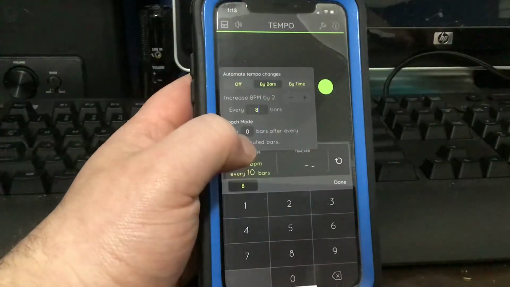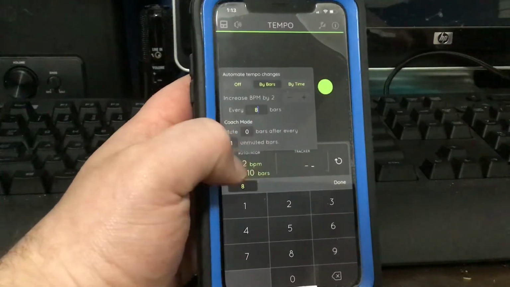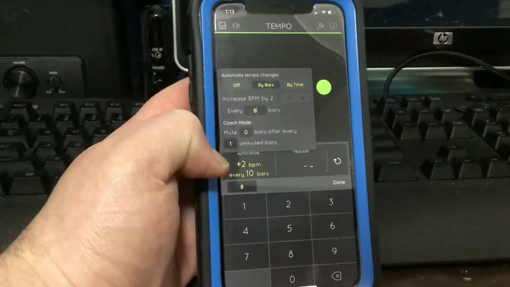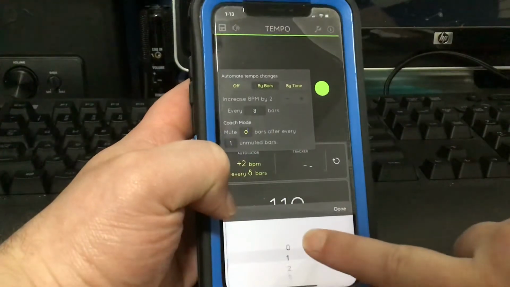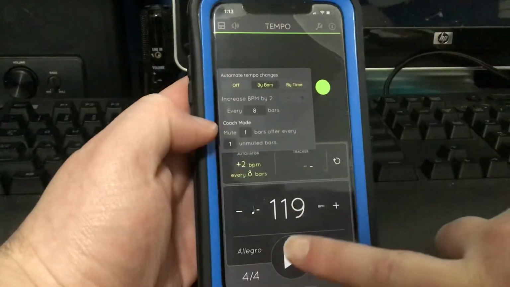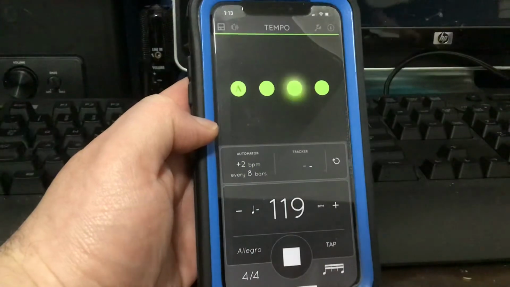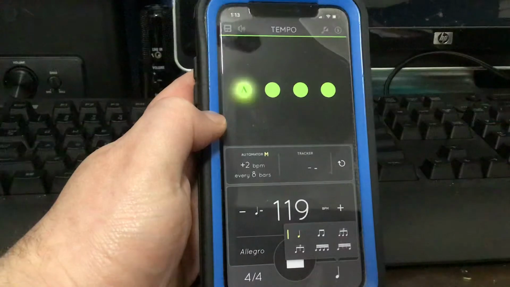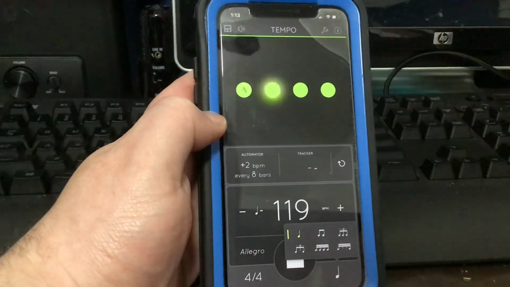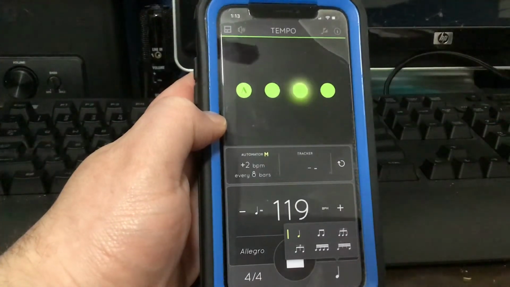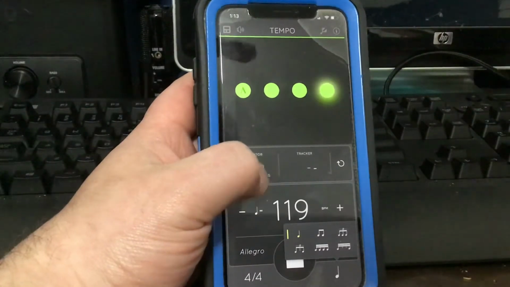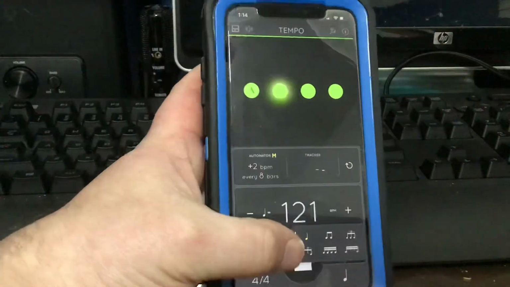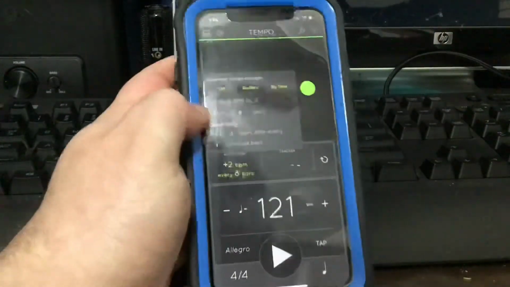Coach mode is going to mute a certain number of bars after every 1 unmuted bar. So that means it'll play 1 and then it'll mute the next one. So let's see, mute 1 bar after every 1 bar. Let's see what this sounds like. So you got one bar that is playing, and then the following bar is going to be muted. And it tells you right there, the M that shows up. And now you see the tempo just increased. So that's how the automator works.